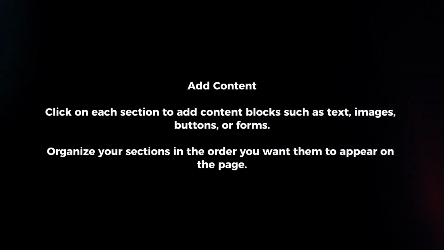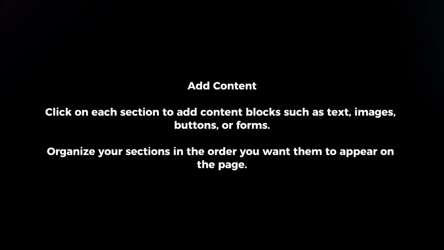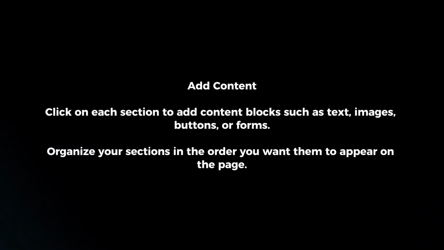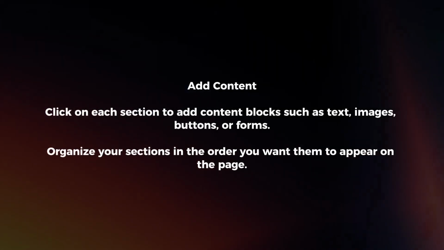Add content. Click on each section to add content blocks such as text, images, buttons, or forms. Organize your sections in the order you want them to appear on the page.